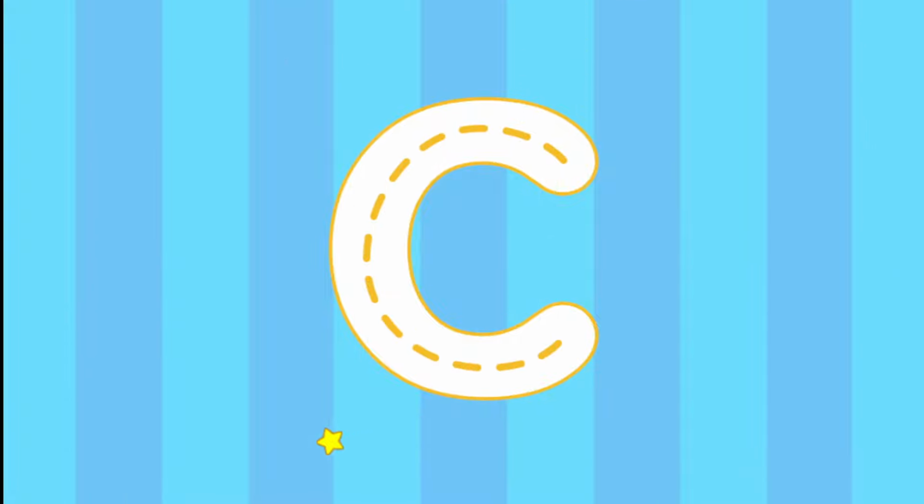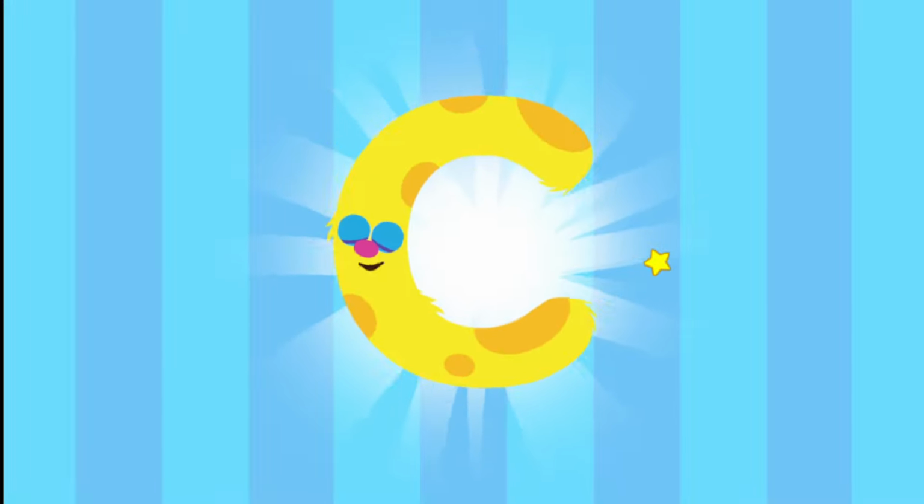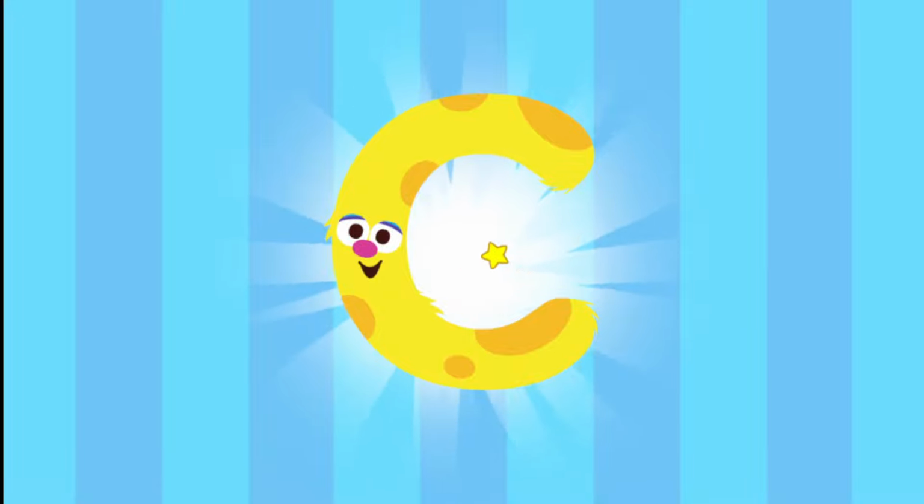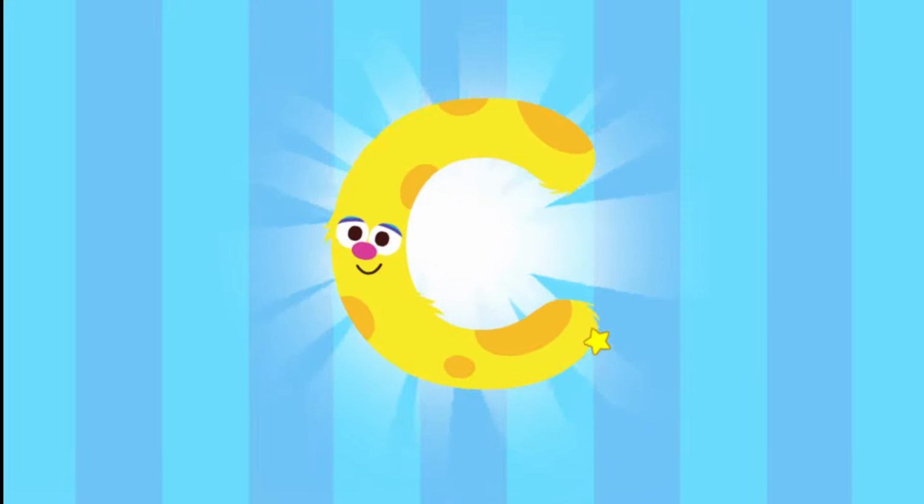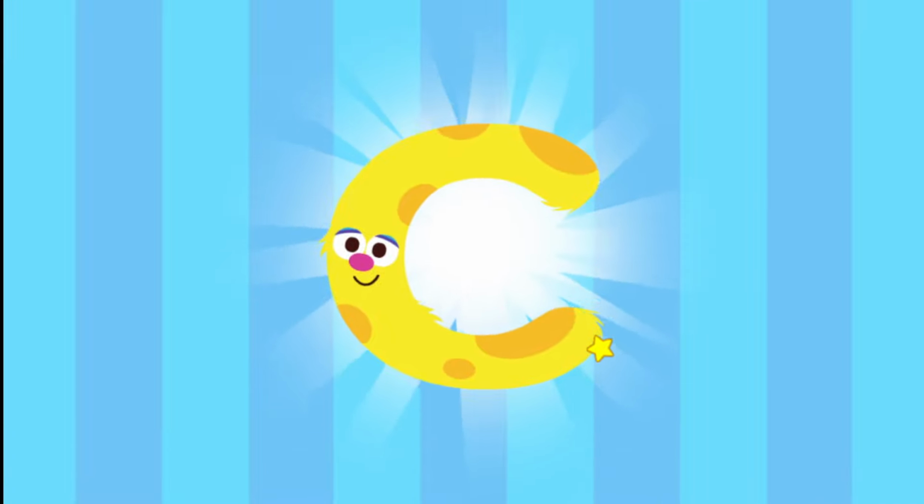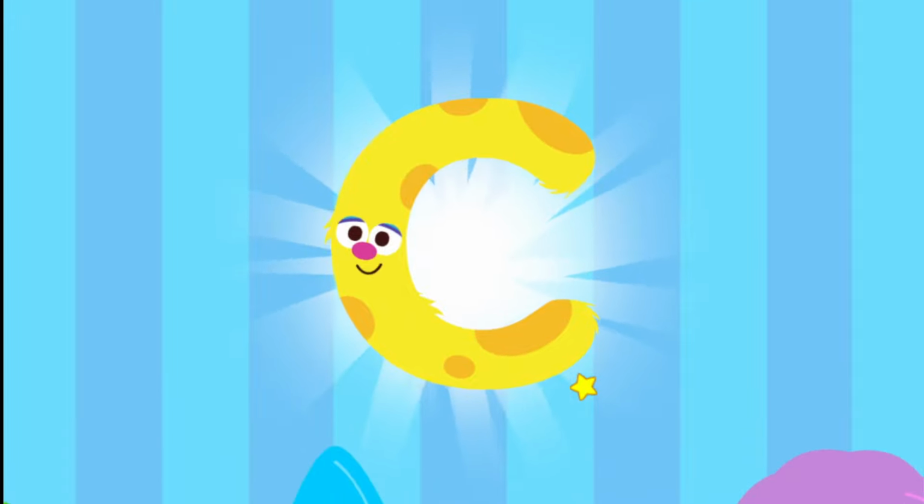To make a letter friend, trace the letter. This does look familiar. Hey, look, Bird. It's the letter C. Excuse me, letter C. Would you like to come to a dance party? Of course! Let's conga!